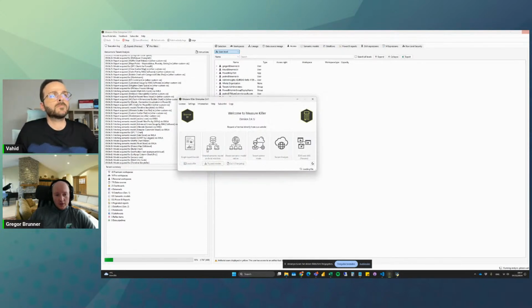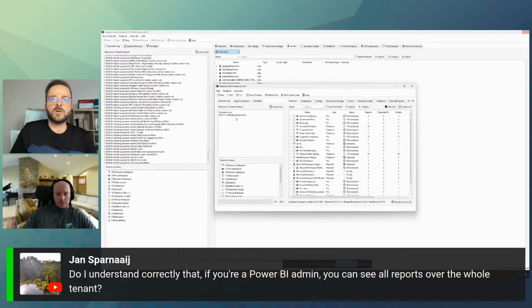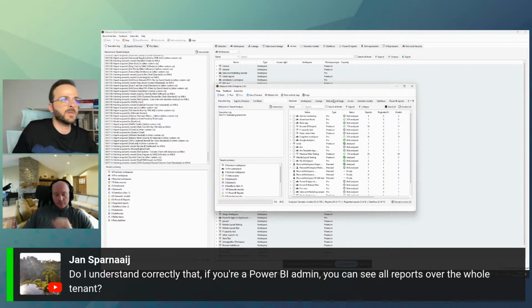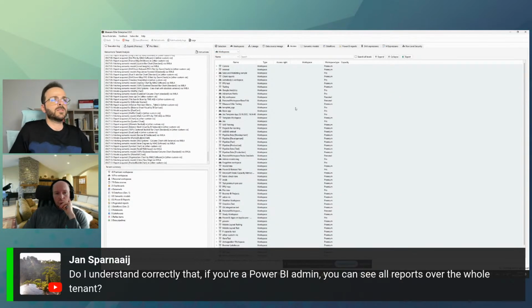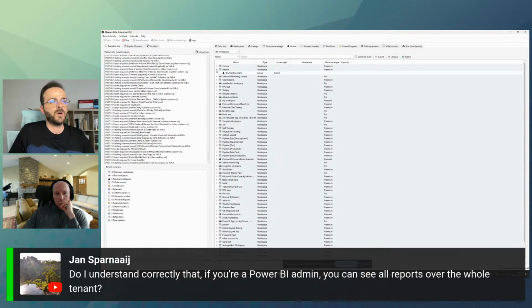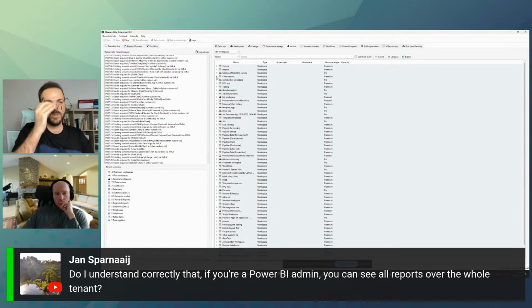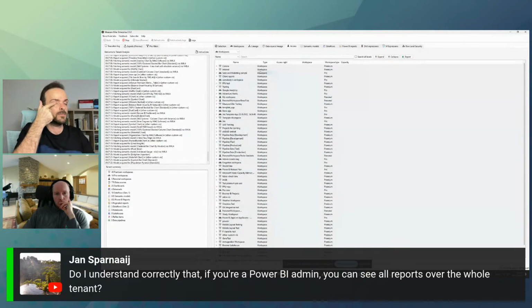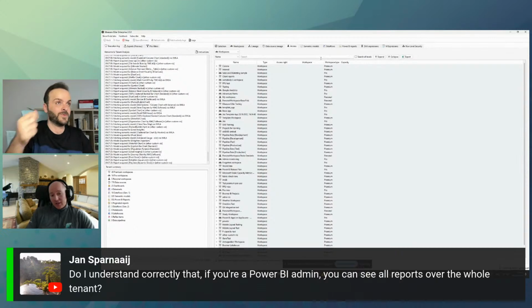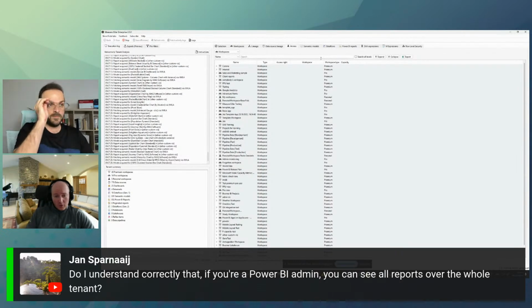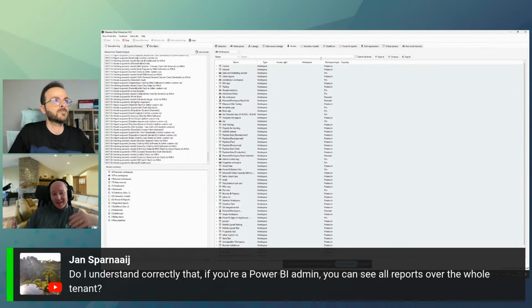Do we have any questions? Yeah, there is one question here. One of the people asks: do I understand correctly that if you are a Power BI admin, you can see all reports over the whole tenant? That's correct. Even if it's in a personal workspace, or in a Pro workspace that you don't have access to, that's the whole tool.